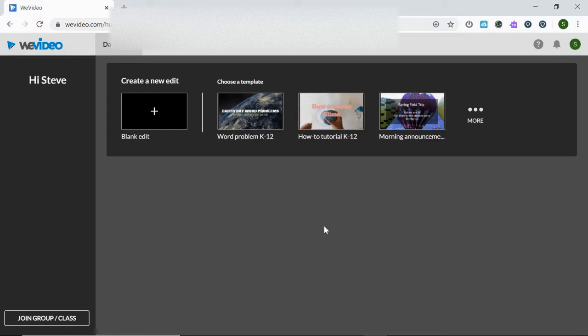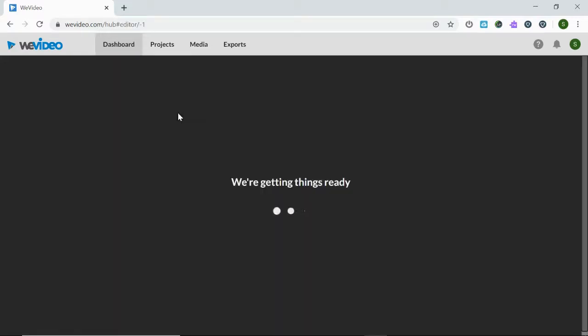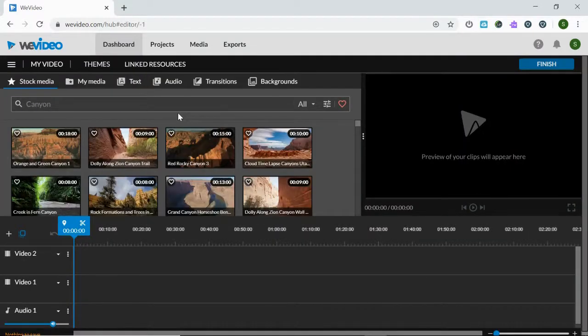Here is your dashboard for WeVideo, which should look exactly like this, as this is a fresh account. To start creating, click on the blank edit plus sign, create a new edit. And here's the WeVideo layout. This looks very similar to most other video editing programs, with your preview window here where you can watch or preview your video. The timelines below, initially separated into video 1, video 2, and audio.